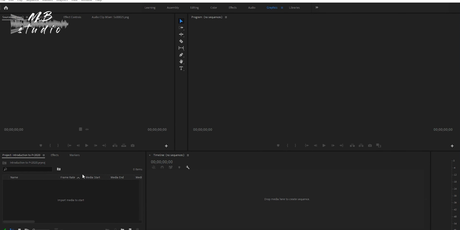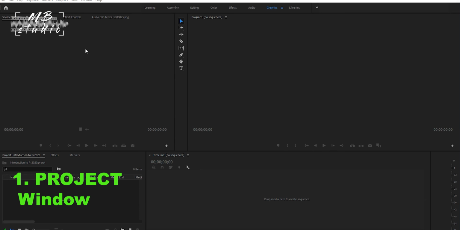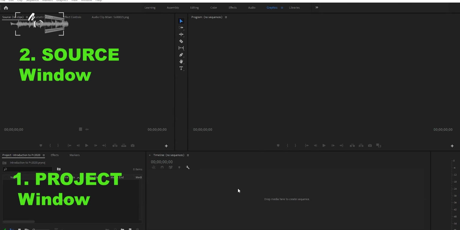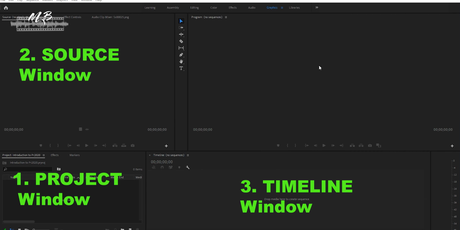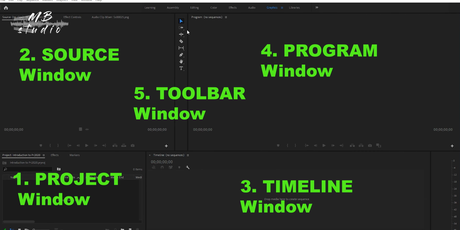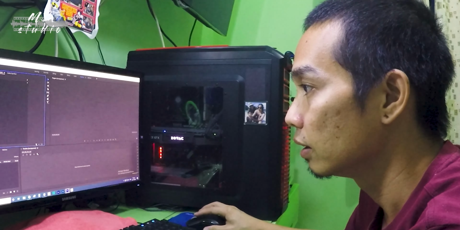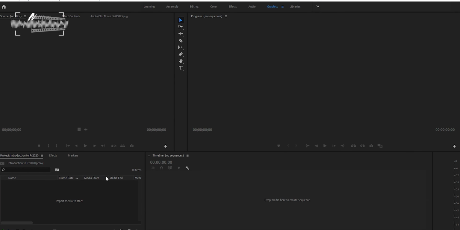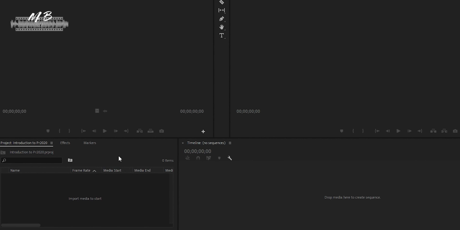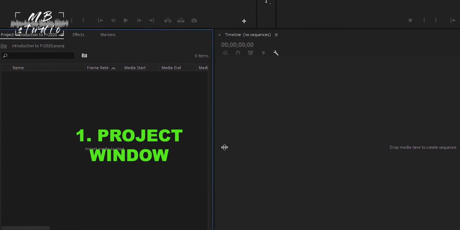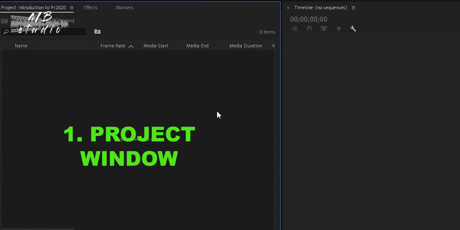So we have number 1, number 2, number 3, number 4, and number 5. The number 1, this is the project window. Project window basically is where to store the video files such as photos, clips, footages, and audio files.